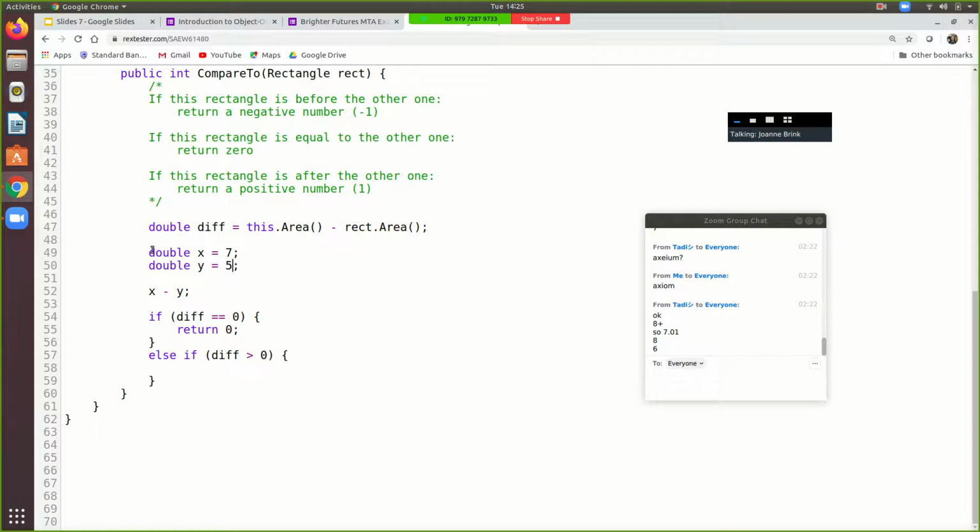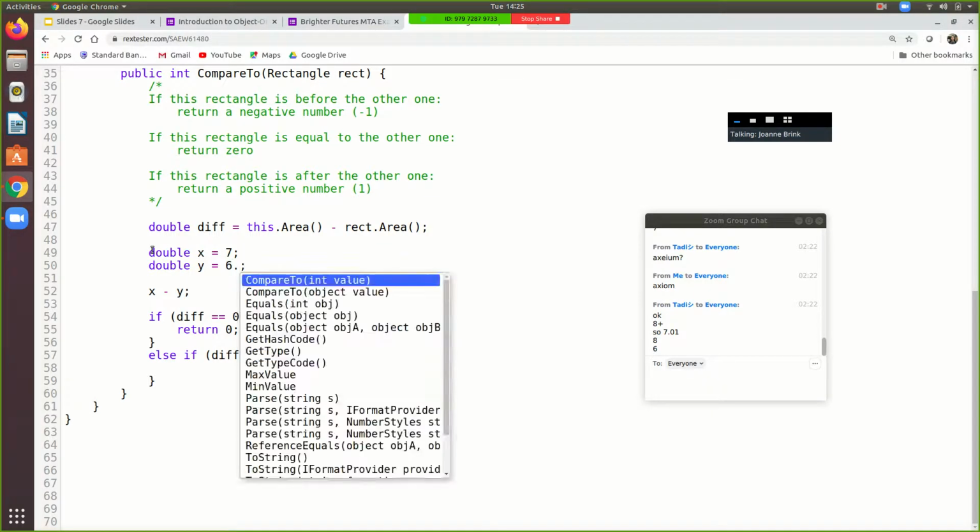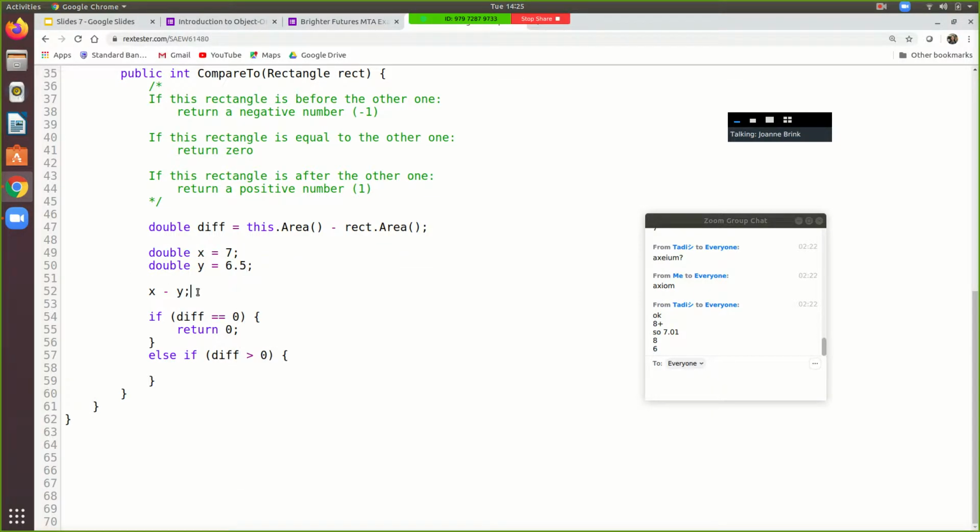If we said 7 minus 6.5, that would give us 0.5, right? The answer to this would be 0.5. 0.5 is greater than 0. Okay. So exactly, 6.9 would give us 0.1. That's great. It's greater than 0. 6.99999. Okay, so what we know about this, all right?